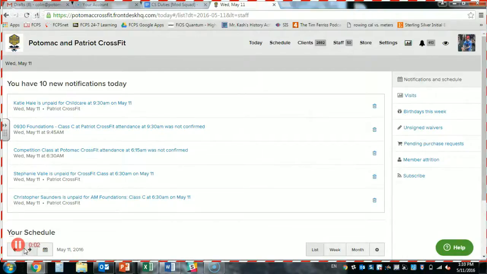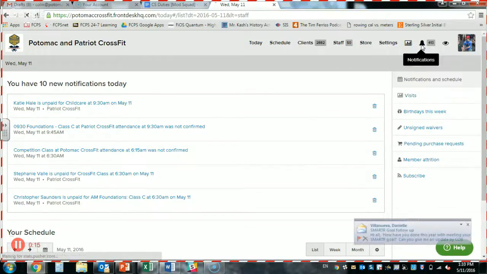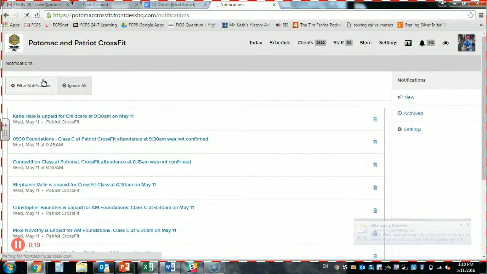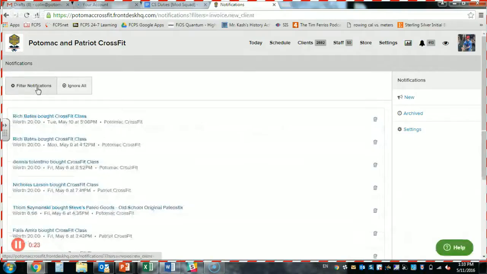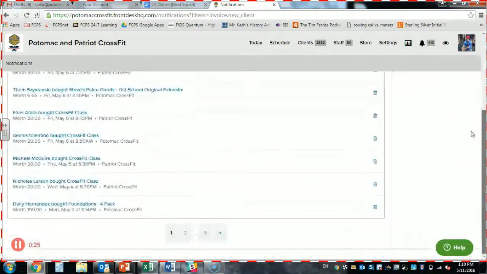So we're going to go over pretty quickly how to set up a new member who recently bought a Foundations 4-pack. When you're on the main page of Front Desk HQ, you can go ahead and click on the notifications icon on the top right. From there, I'm going to filter it out to client purchase. See if anybody's bought a Foundations 4-pack, and down here see that Daly Hernandez has bought one.